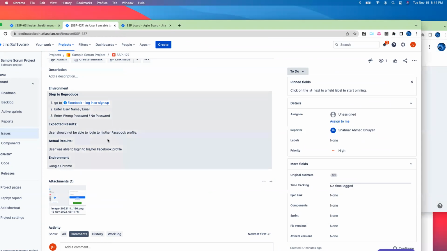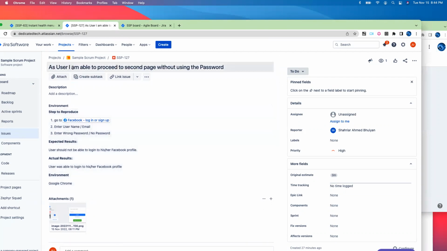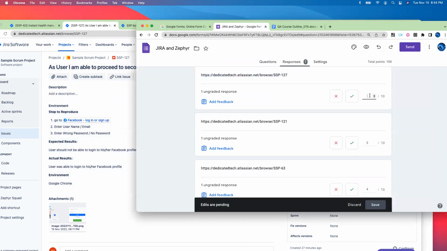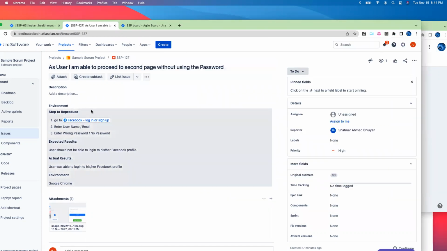Facebook user. Okay. Environment, okay. That is in password. I believe this was mine, I think I submitted it like an hour ago. Okay, so we're just looking at it for the first time then? Okay, the user, I am able to proceed to the second page without using the password.